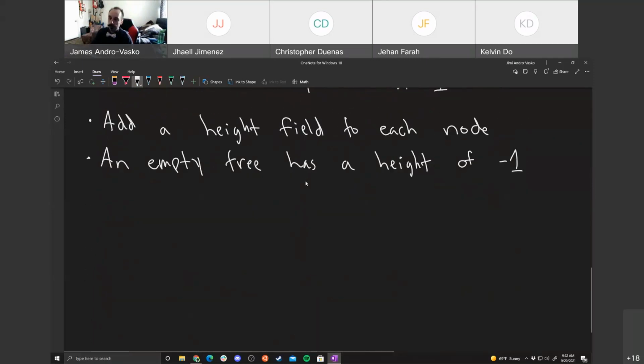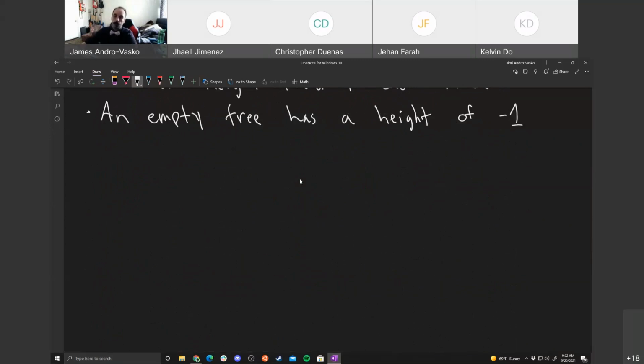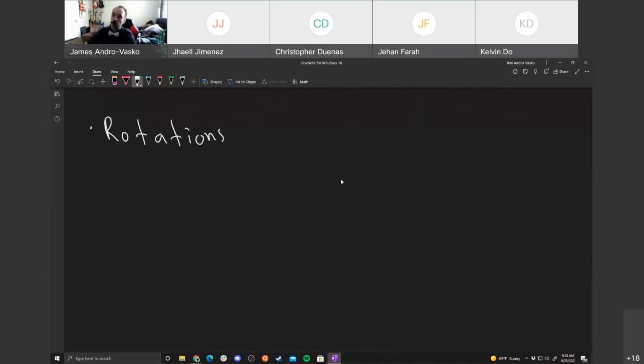All right, so let's go ahead and now talk about rotations. So this is going to be the key to maintaining a balanced binary search tree. So given the following tree, we're going to have K1 and K2.